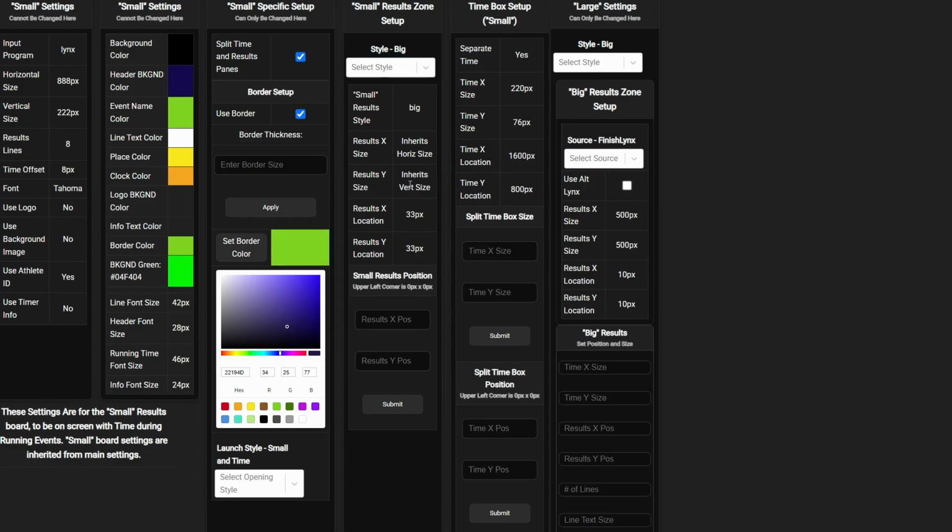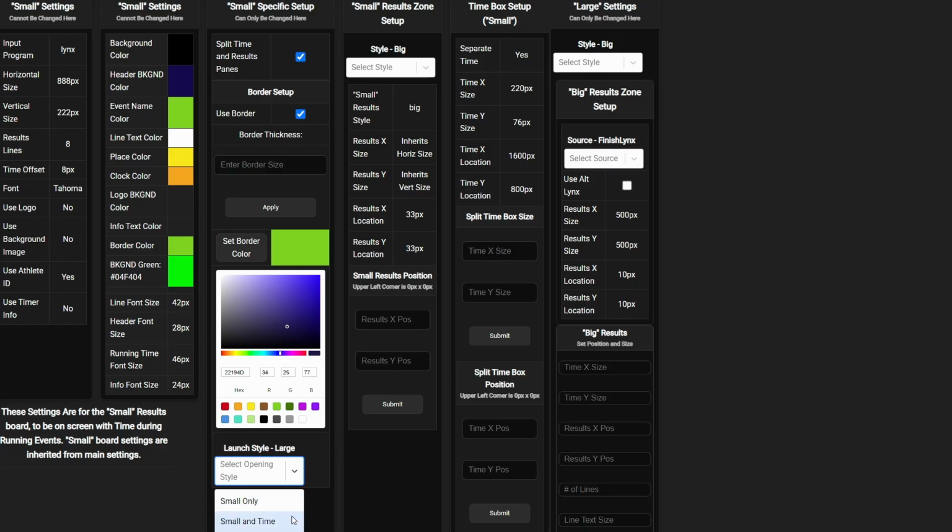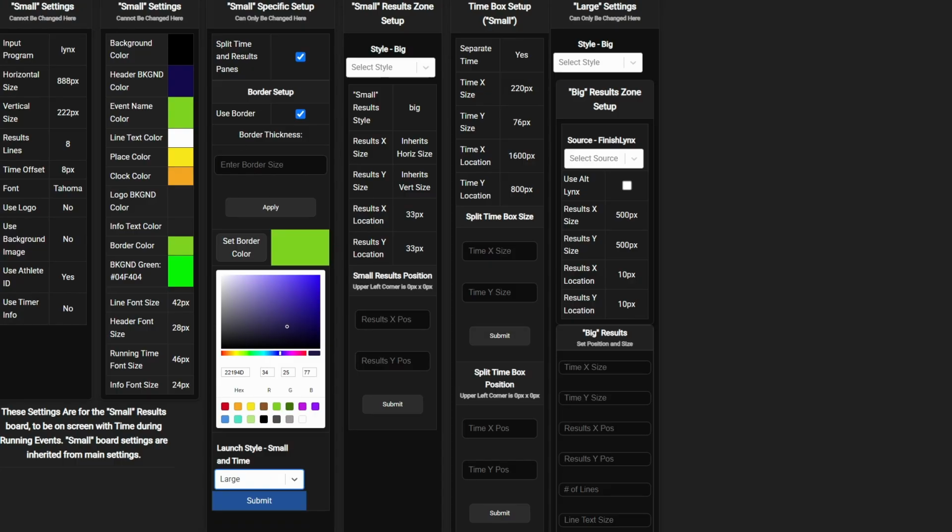The thing that I wanted to incorporate was the ability to then switch to a large board, which is going to be based on other things, because we still have the ability to call up this 888 by 222 board when we go back to small and time. Create it so it's there, and we can go back to large, and we have all the settings for large over here. We can see it's 500 by 500, and the location of it, and then we create it, and here we are.